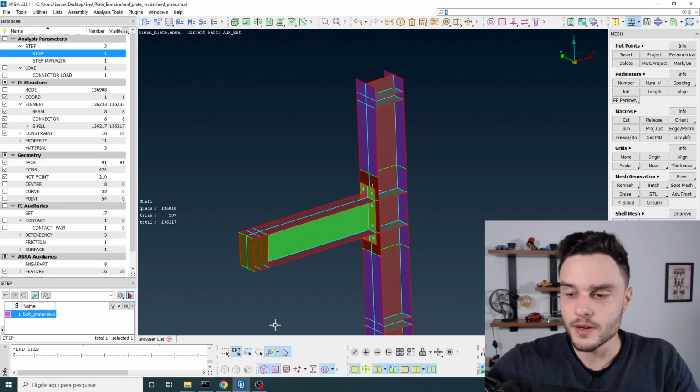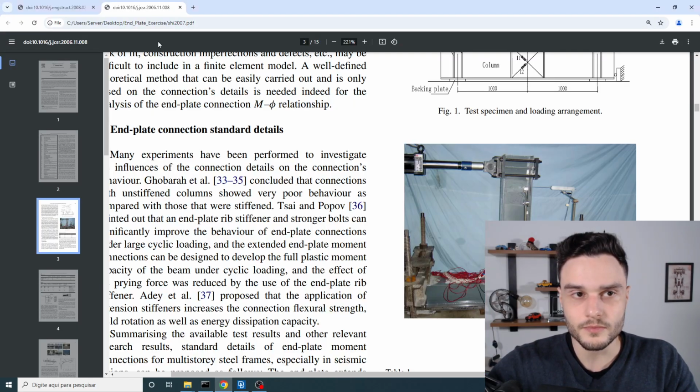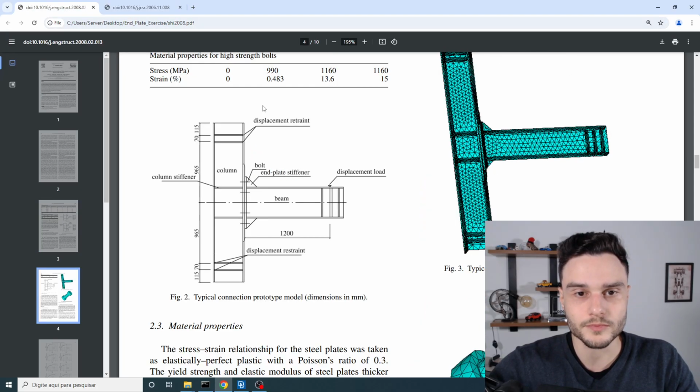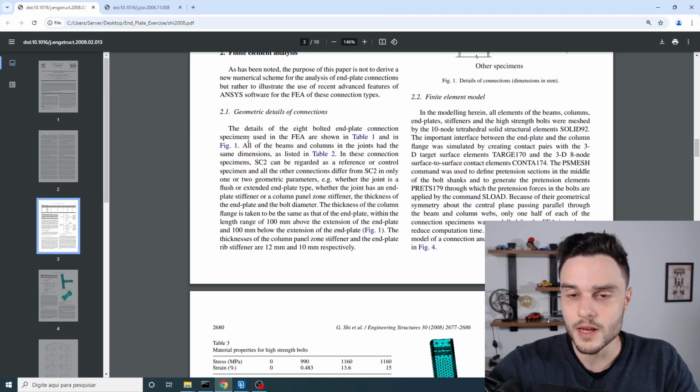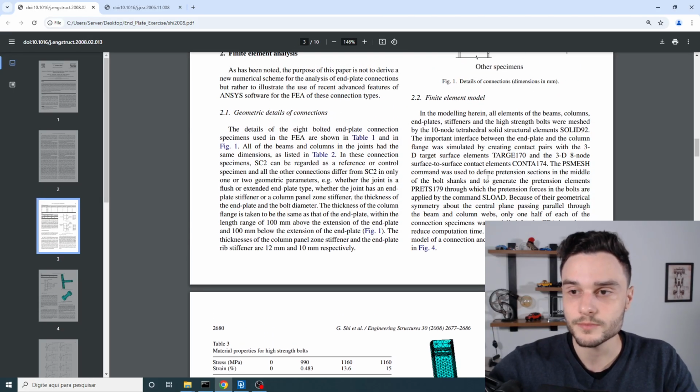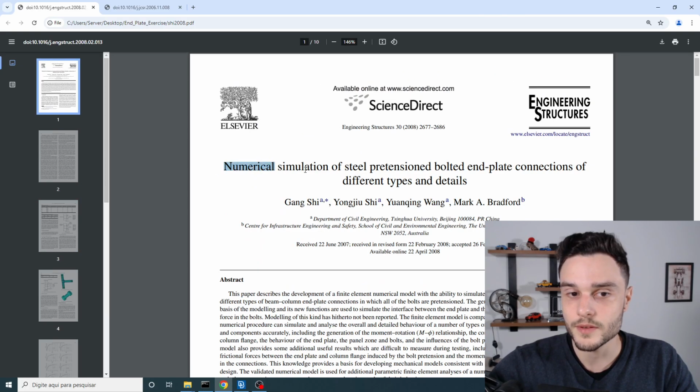The next thing that I want to do is, well, if we go back to this article that has the orientation about how we need to create this model. I'm talking about this article here.